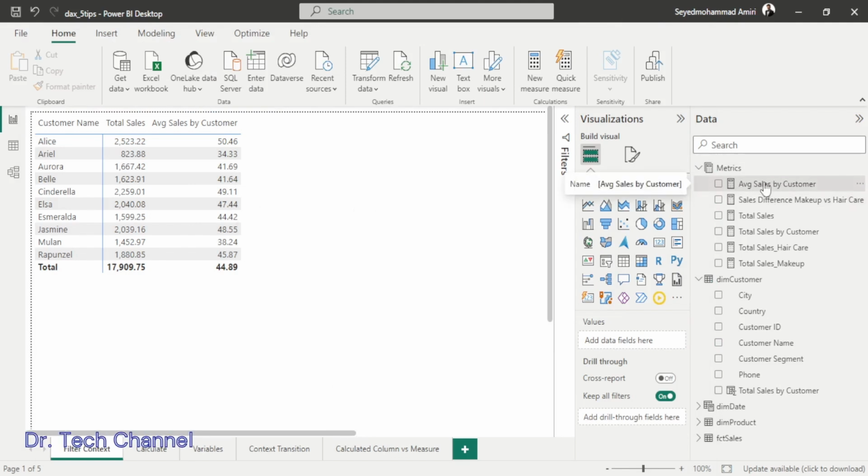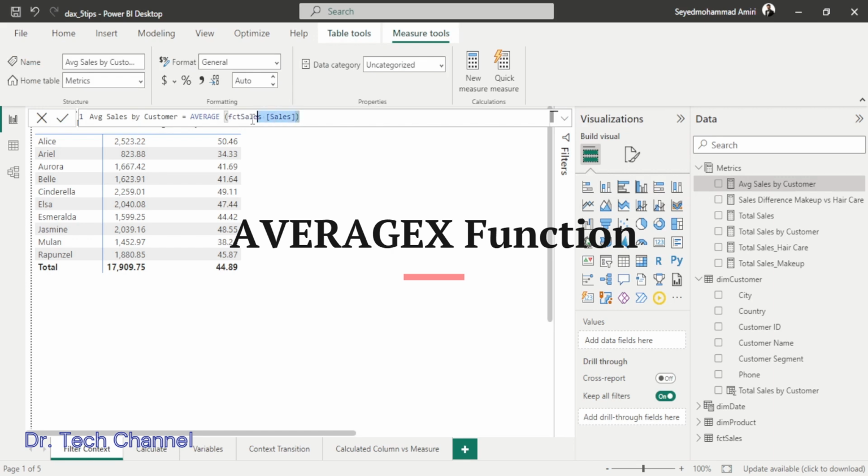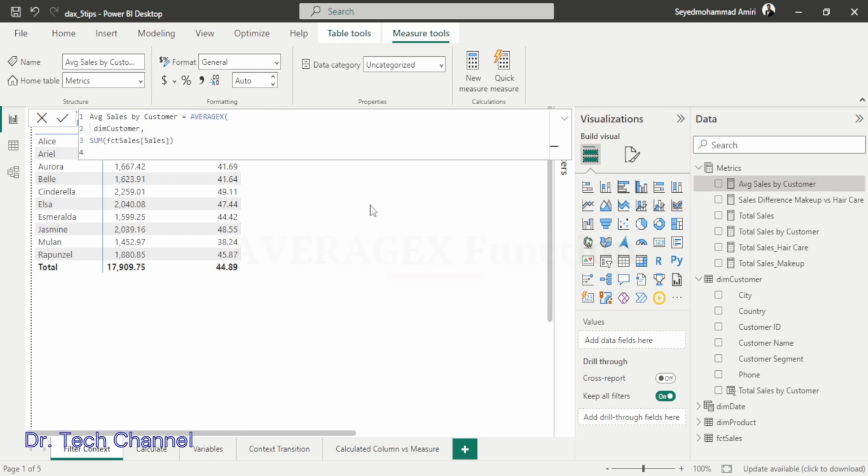Enter the AverageX function. This function enables iteration over the customer table, row by row, calculating total sales and then averaging these values. But hold up, we're not quite there yet. Filter context issues arise, causing the measure to return figures identical to total sales. Why?